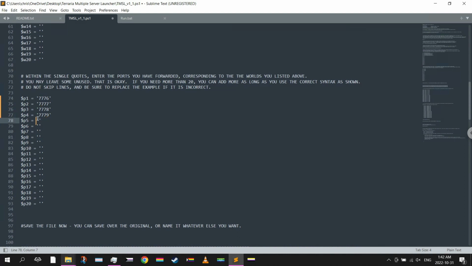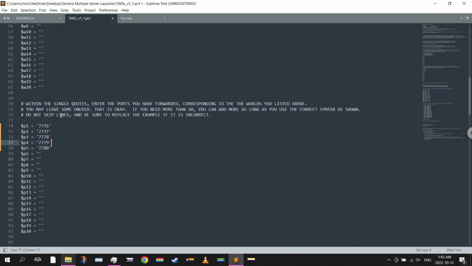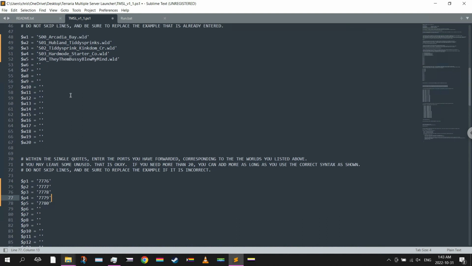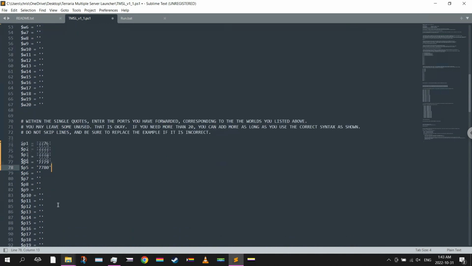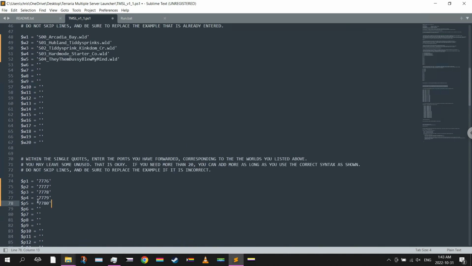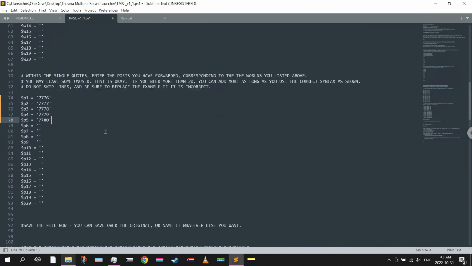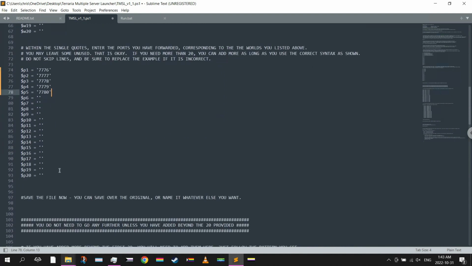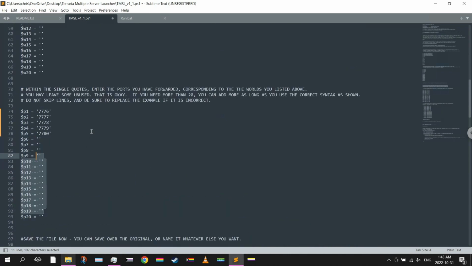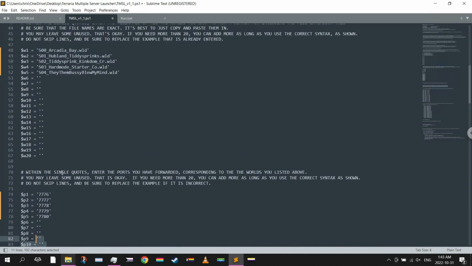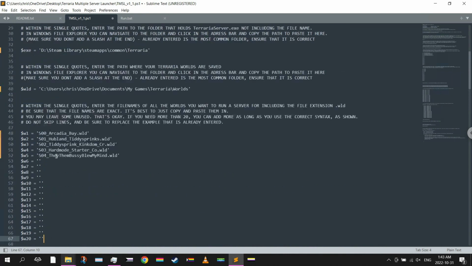These should correspond correctly with the respective worlds here. So for your first world, you want to have the port that matches it there. It doesn't really matter which port uses which world, but it might get confusing if you had them set up a certain way before. So yeah, just make them match that way. And that's all you really have to do here. You can leave these. But if you're doing more than 20, like I put spots in here for 20, it's really easy to expand it.